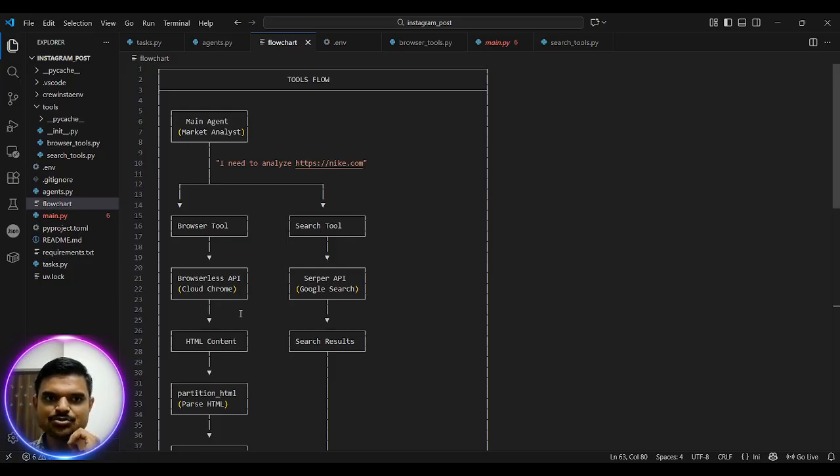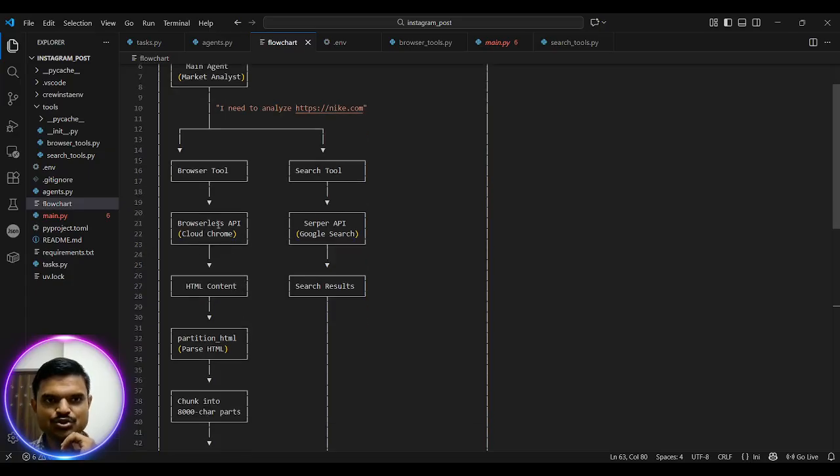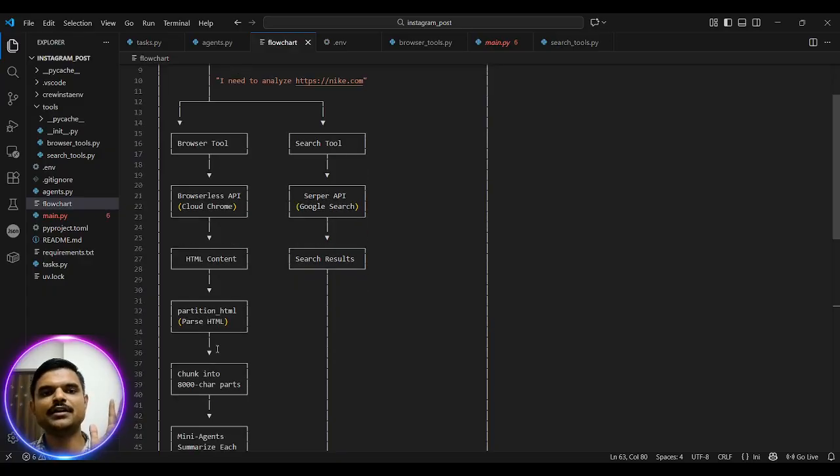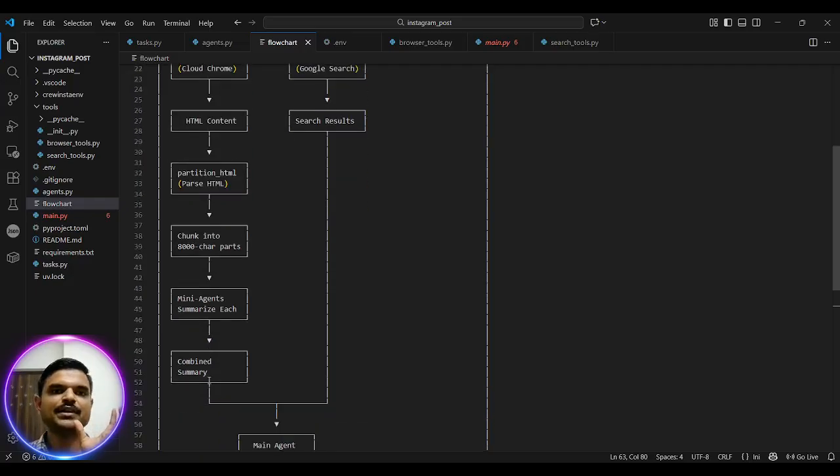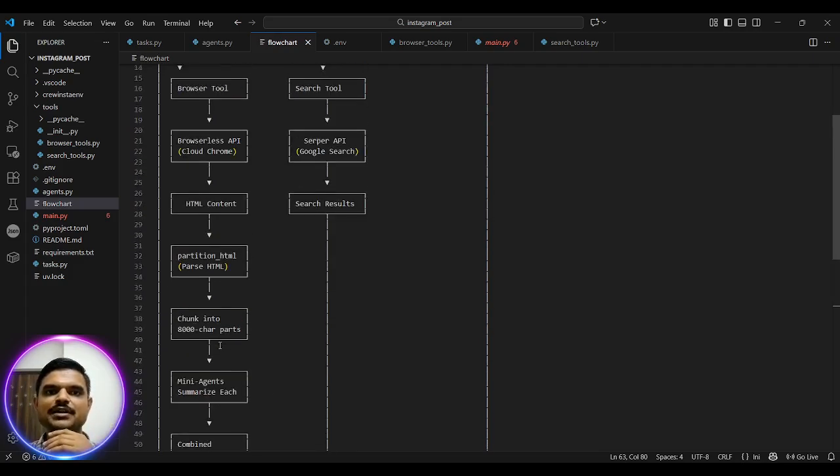This is the search tool. This goes to the Browserless API, then it scrapes all the website content. Partition means it converts that unstructured part to structured part. Then chunks are there. Chunk limit is 8,000. Then it goes to a mini agent, a small agent, and it summarizes each chunk and uses the combined summary.